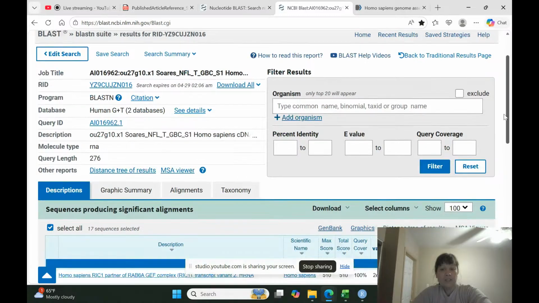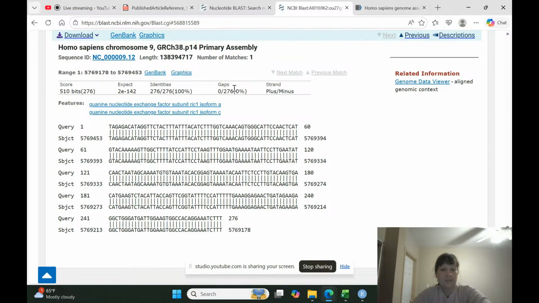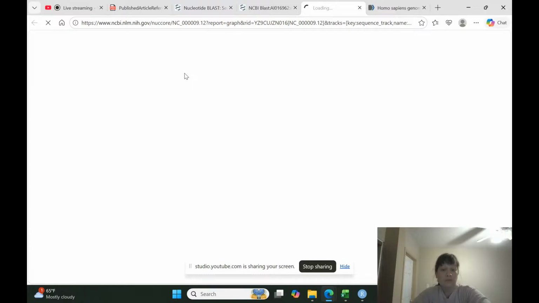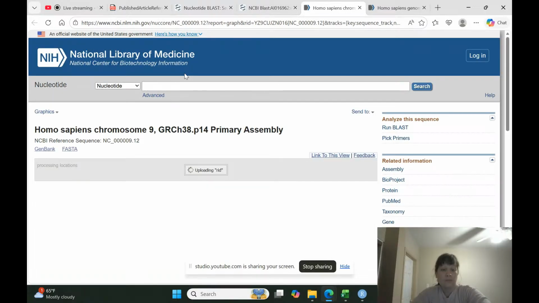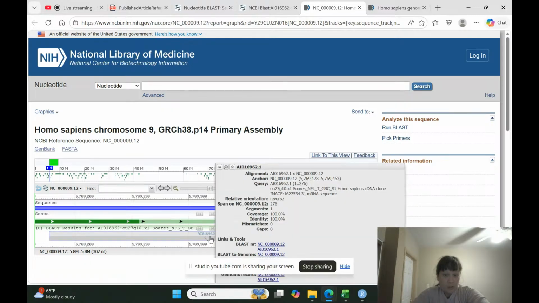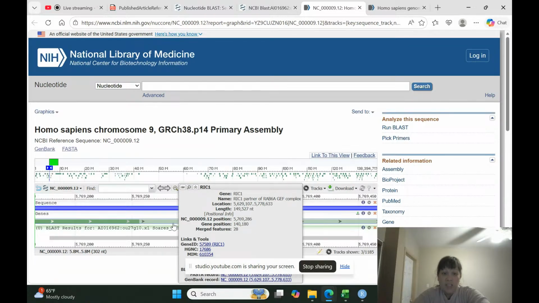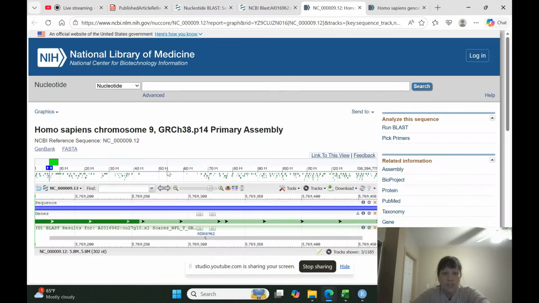All right, so what we have here, we'll go to the graphics. We're looking for the chromosome. Okay, so here we are. This is this search query. It's the RIC1. We already know it is because that's the GenBank accession ID. And this is the gene overlying that query. We're at the chromosome location. It is 9p24.1. Let's go ahead and zoom out.